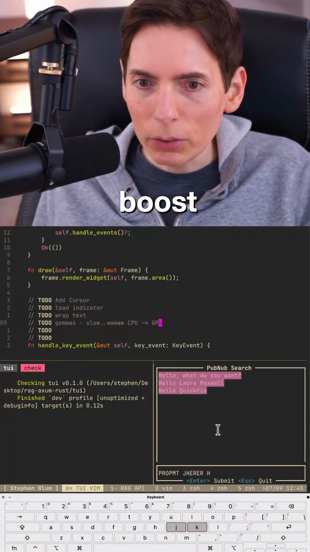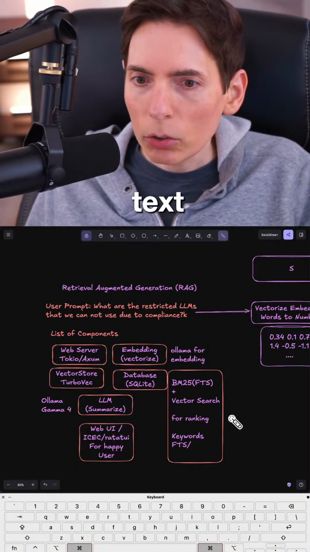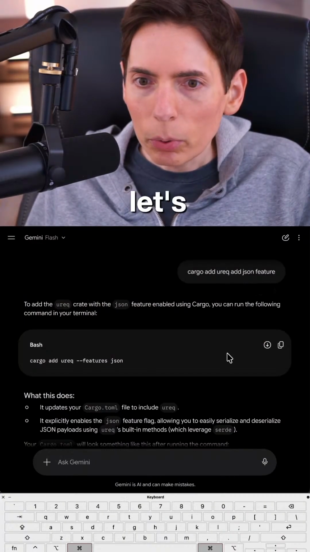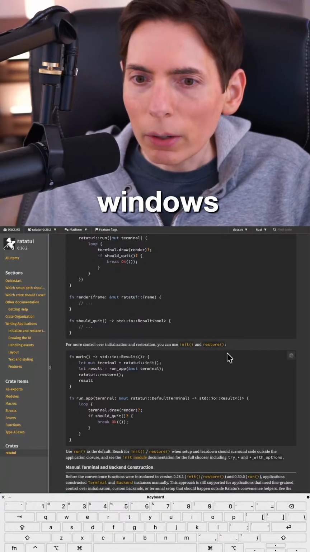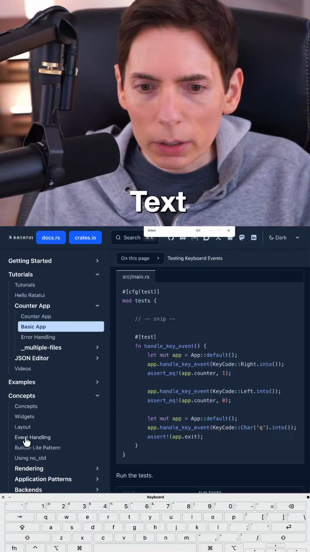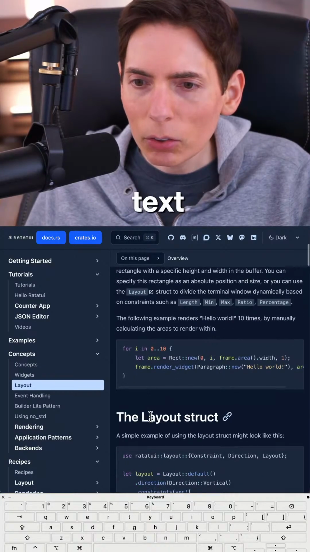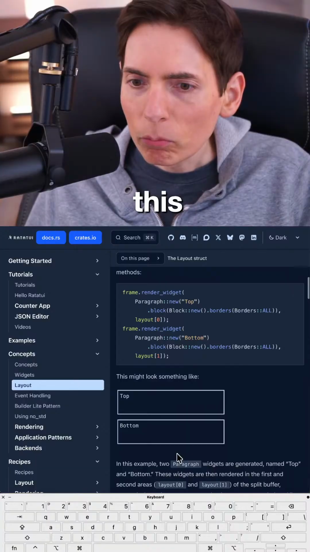I'd like to boost this as a speed here. How do we do text wrapping? This is what I'd like to learn. Let's do text wrapping. All right, let's pull this out around here. Close all of our windows. All right, where is our text wrapping at? Text layout. Is there anything in text here? I know about this now. We know about this. Let's see here.